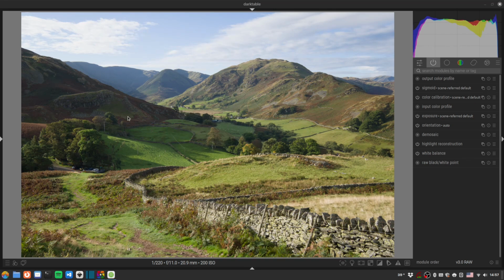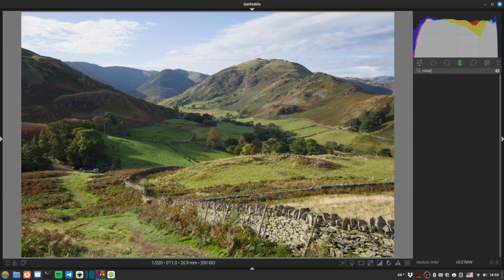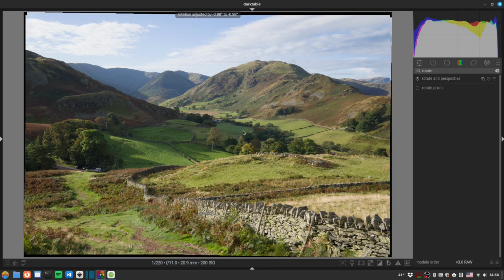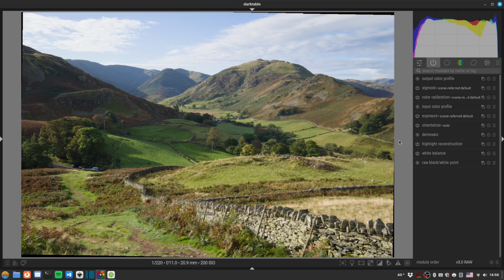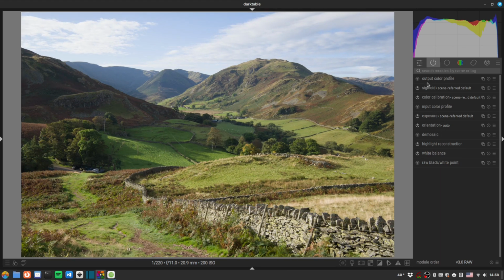So first things first, let's straighten this up. So we'll use the rotate module. Now you can right click and drag anywhere in the photo to straighten out, but that generally works best when you have a straight line to follow, like the horizon, for example, which I don't really have in this one. So I'm just going to undo that, and I'm just going to use the module itself.